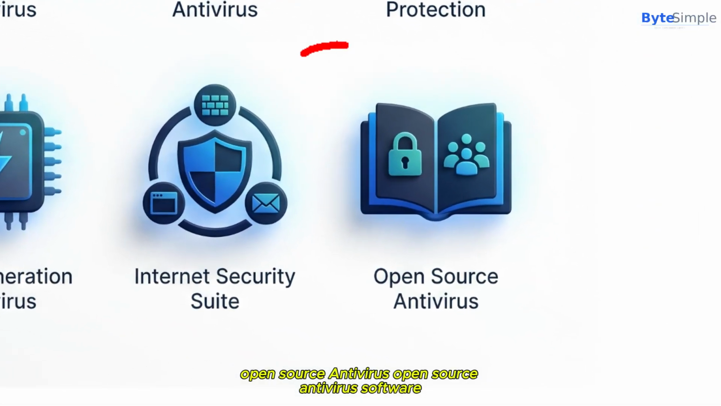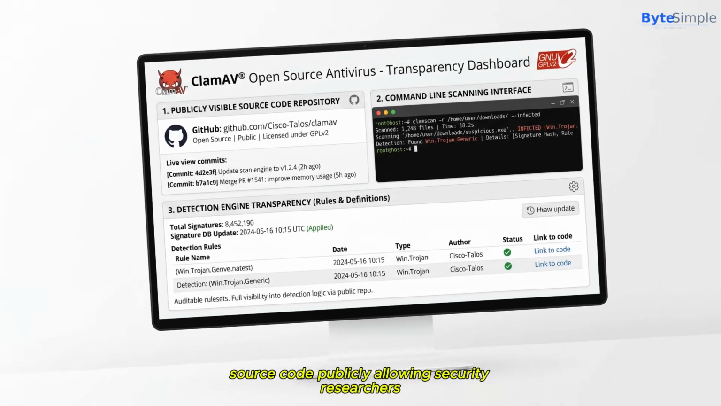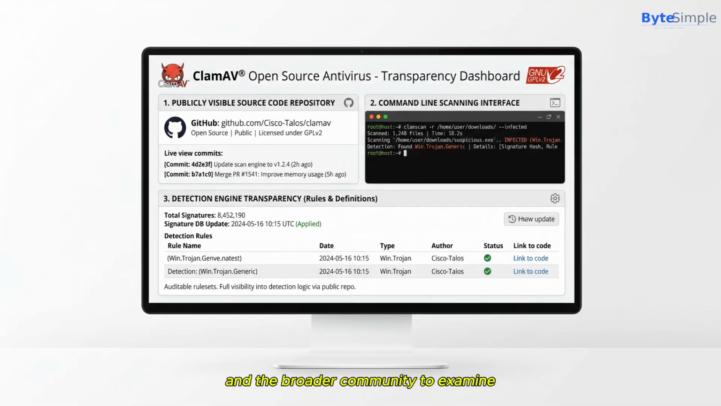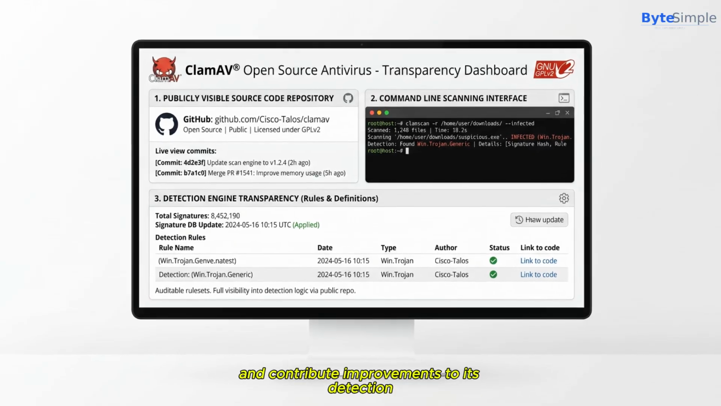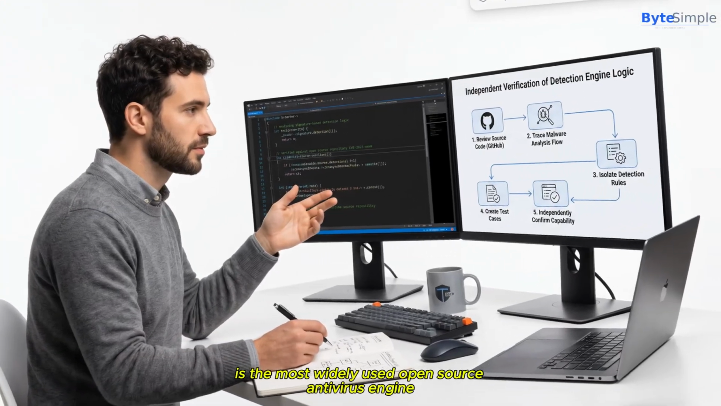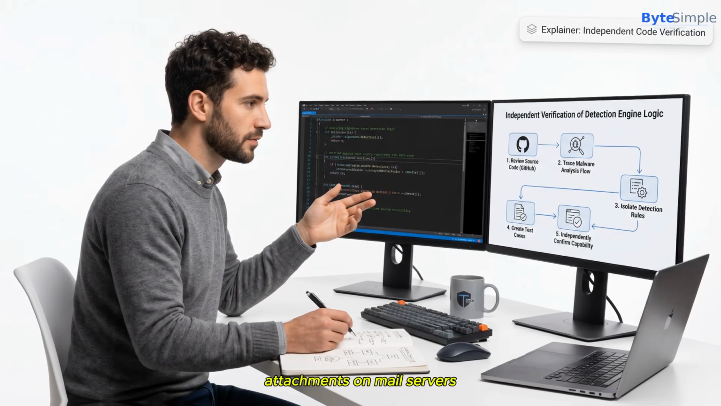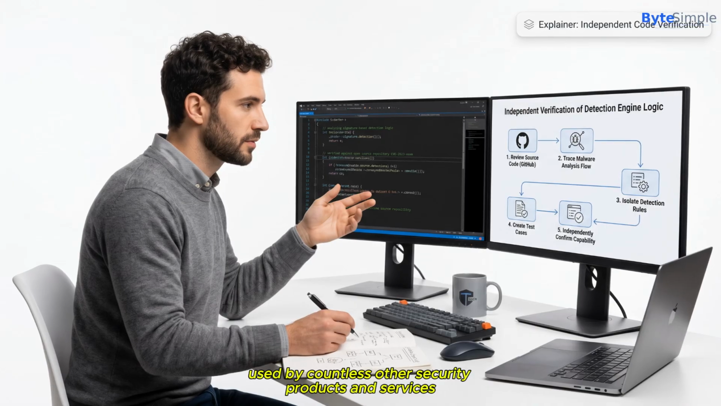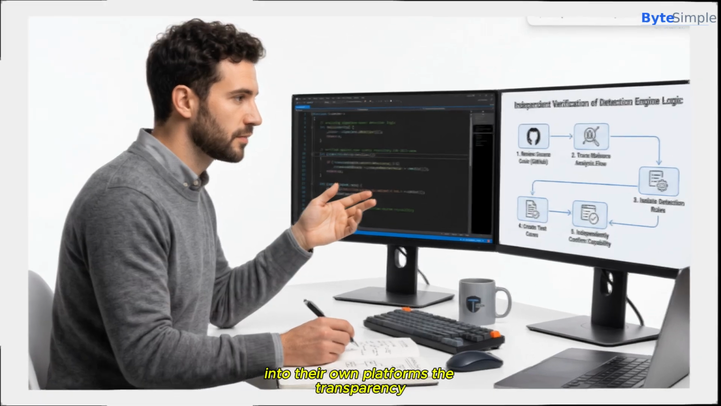Open source antivirus. Open source antivirus software publishes its complete detection engine source code publicly, allowing security researchers and the broader community to examine exactly how the software identifies threats, verify its effectiveness, and contribute improvements to its detection capabilities. ClamAV is the most widely used open source antivirus engine. Originally designed for scanning email attachments on mail servers, it has become foundational infrastructure used by countless other security products and services that incorporate its detection engine into their own platforms.